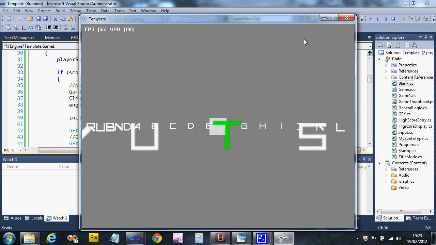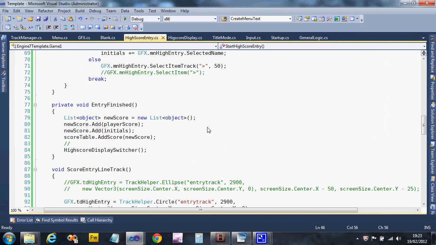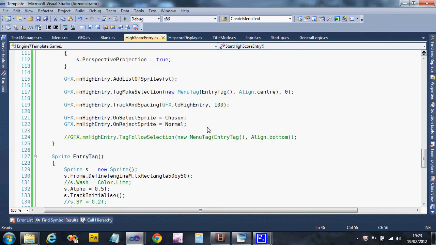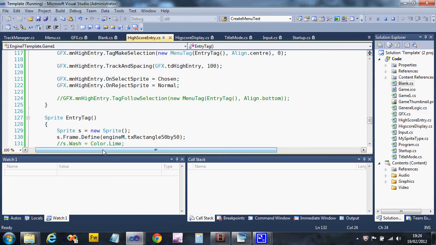Okay, the tag's pretty useless really on the old tracks. So what I'm going to do is just make it invisible, because I don't care about the track. So I'm just going to set its wash to 0, its alpha to 0. Then it just won't be visible and it won't affect or bother me.